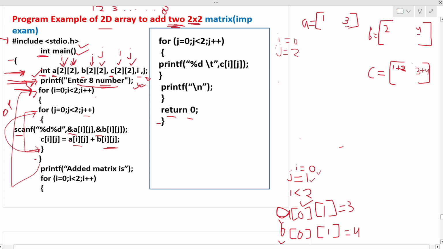Okay, so let's see now. The previous value of j is 1. When it reaches here, the value of j will be increased by 1, and the new value of j becomes 2, and the previous value of i is 0. Then the program again reaches here and tests the condition j is less than 2. Okay, j means 2, is 2 less than 2? No, 2 is not less than 2.